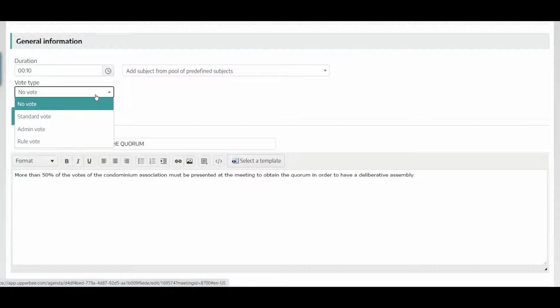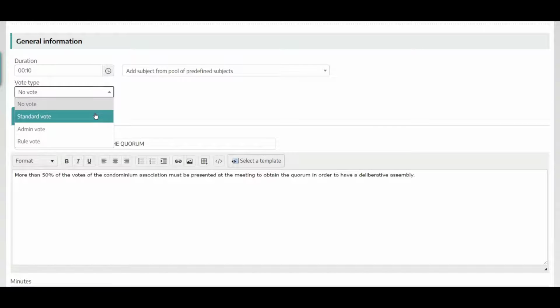One note regarding the vote types. You have the standard vote, which is a vote for, against, and abstention. You have the admin vote, which is a vote to elect directors and board members, and the rule vote, which is a vote to create and modify bylaws, and when it is adopted, it will result in a service request in the system as well as entries in the decision modules in order to link the decision to a bylaw in the rules registry.